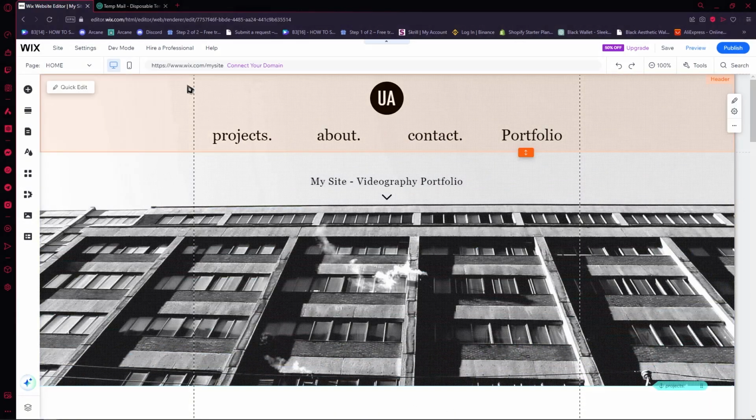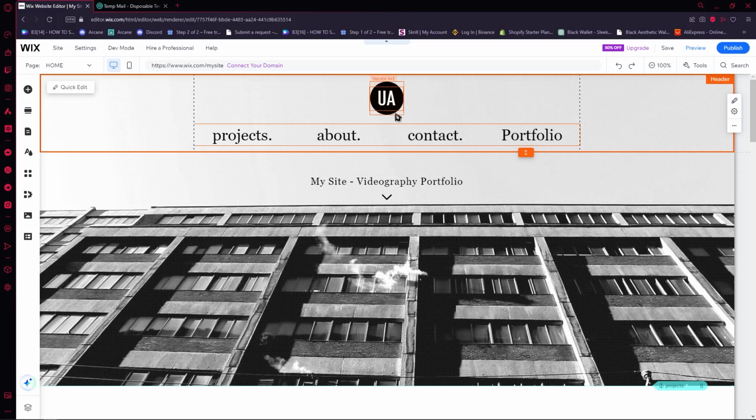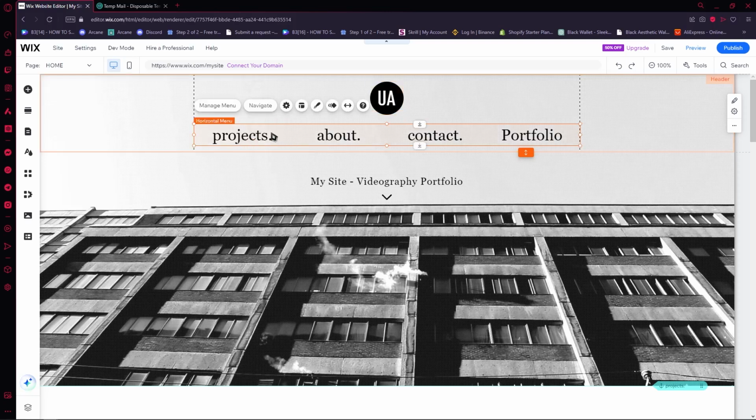So all you have to do if you have something to edit in the section is click on that section. Or if it's something specific, for example, you want to edit this horizontal menu, you can just click on that. And then you can see the settings on which how you can edit it. So yeah, that is very easy.